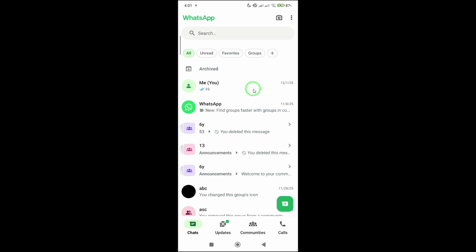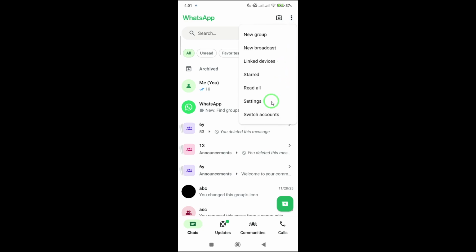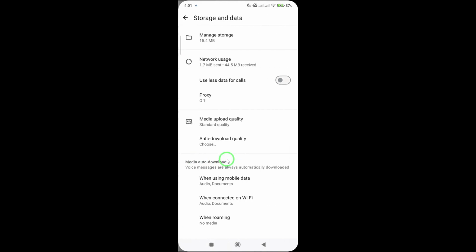Next, look up to the top right corner of your screen and tap on the three dots. This opens a small menu where you'll see several options. From there, select Settings. Once you're inside the Settings menu, scroll down until you find Storage and Data. Tap on it to open more options related to your media and data usage.